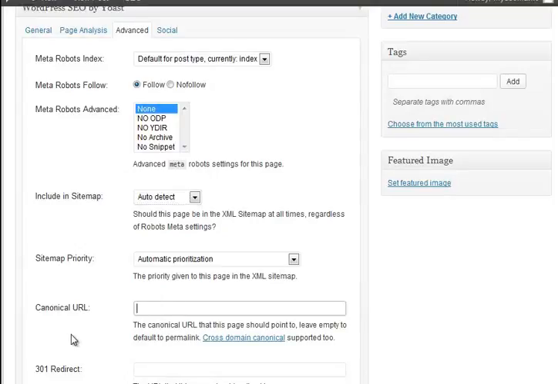Canonical is something that, basically, it can be important, but it probably isn't. If you're not doing almost identical pages, then you won't use that. If you are, then just read up on it, because it's longer than I can explain in the video and most people won't need it.